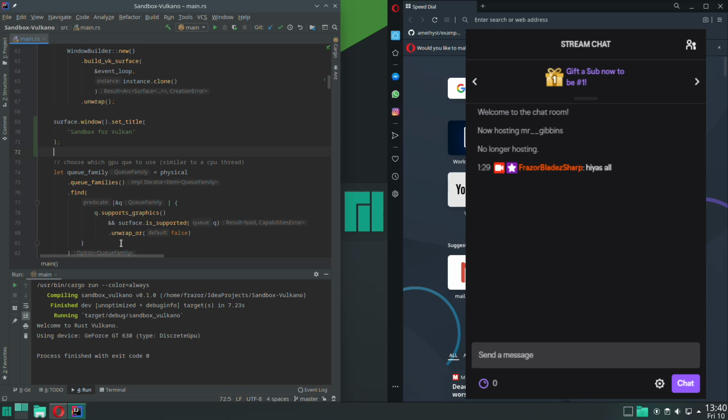Next, we ask for the thread, or queue as they are called in Vulkan. We get ourselves a thread on our GPU. So, queue family. All we're going to do is find the families that we can have. The queue that supports graphics is going to be... We're going to check that the surface is supported. And then we're going to unwrap it all or return false.